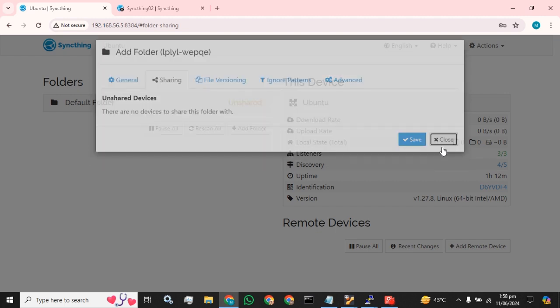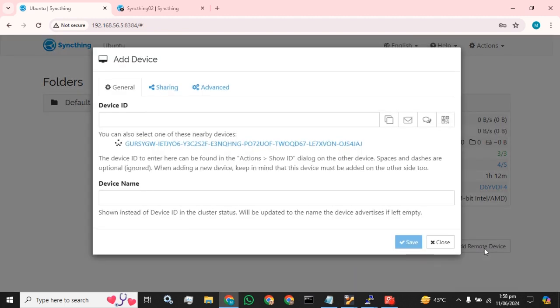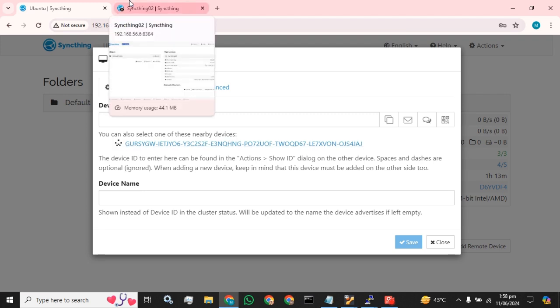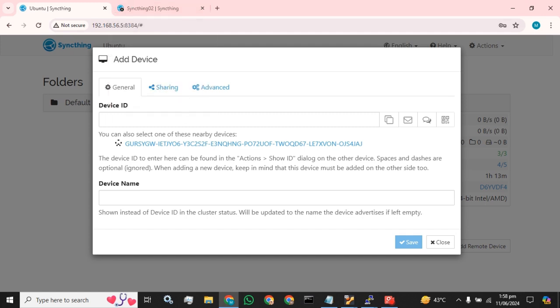First, before sharing the folder, we have to add the remote device. So I am going to add the remote device, and you can also select one of these nearby devices, because I have installed both of these servers on the same network. When I add the device, it has automatically detected another server on which the Syncthing server has been installed. So we are going to select this.